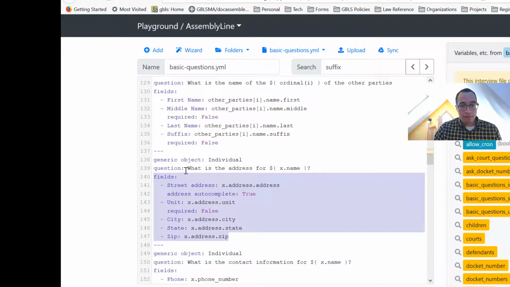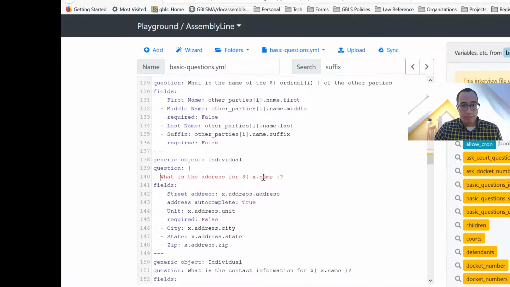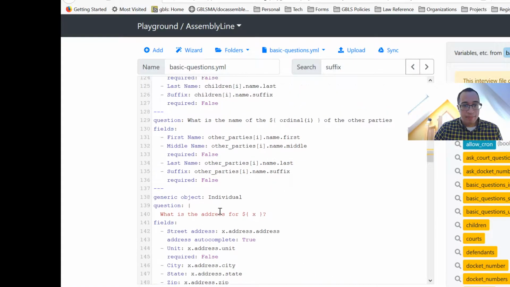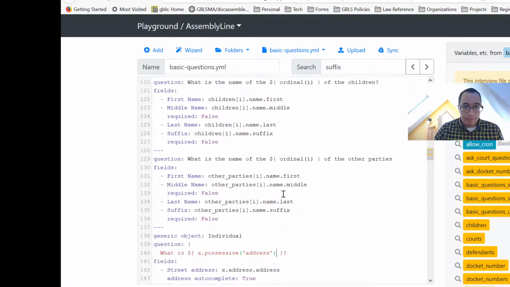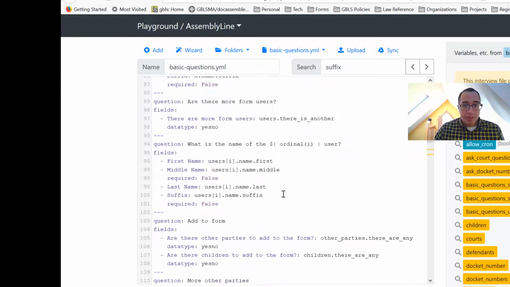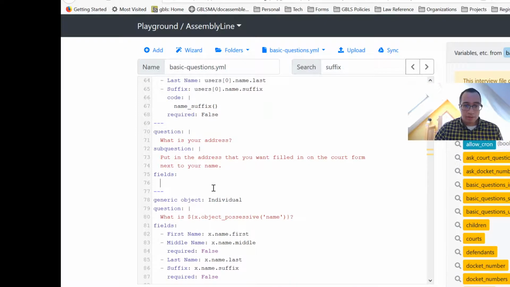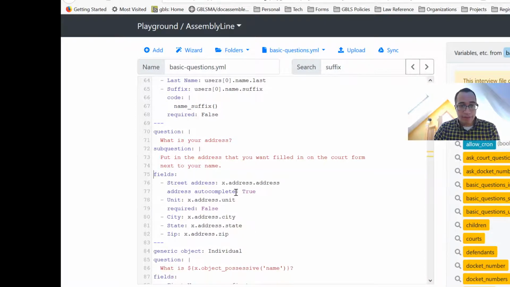I don't really know why that says x.name. I'm going to change this generic question too. That'll automatically say what is Jane Smith's name, what is Bob Landlord's name, address, not name. Let's go back to where we just were. Get rid of that extra field statement. So instead of X, of course, we want to have users 0.